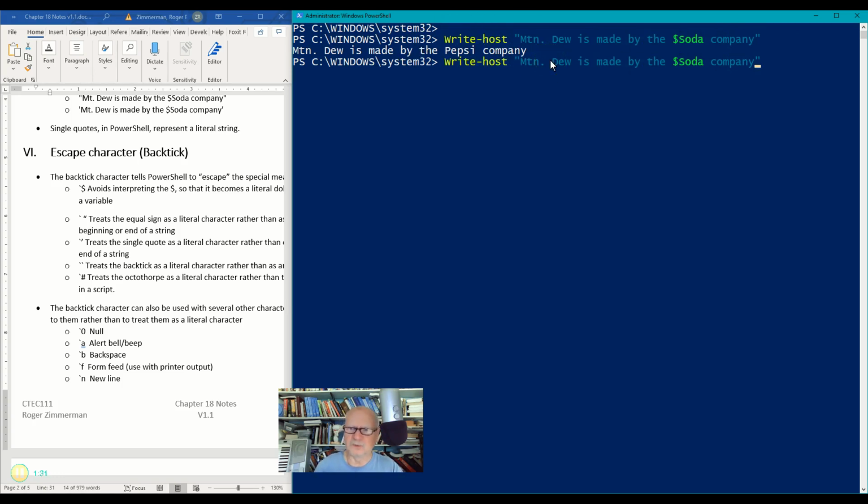Now, here's what I'm going to do. I'm going to go back and put a backtick in front of that dollar sign. That's not a single quote now, that's a backtick. And you notice that the color of the word soda changed. That's because PowerShell was interpreting this dollar sign with special meaning. That special meaning was to introduce a variable. Now, with the backtick there, it says, this no longer has a special meaning. It now has a regular, literal meaning just like anything else.